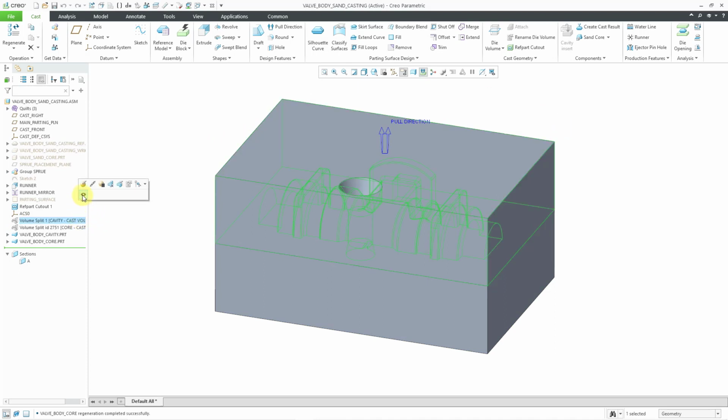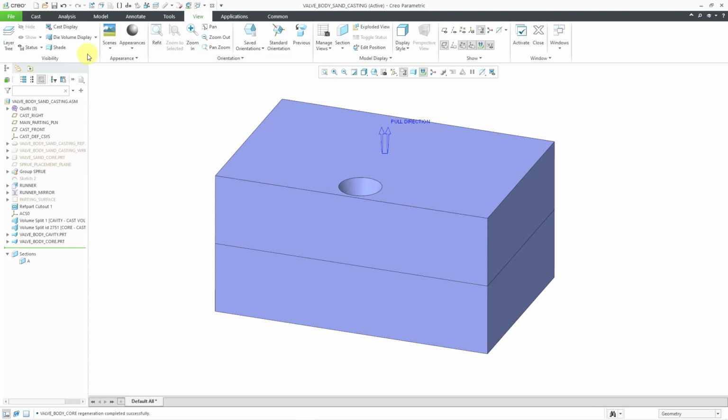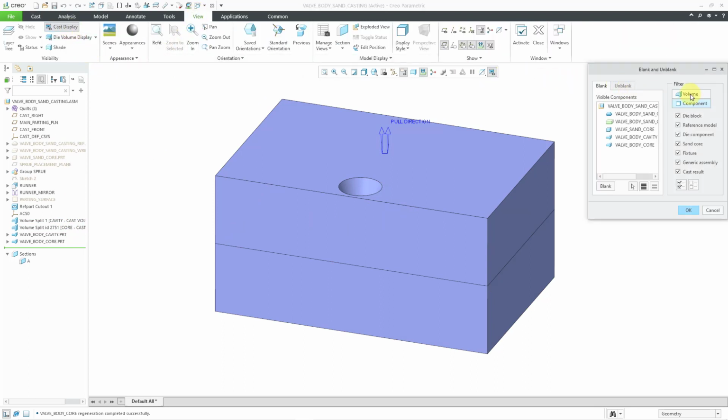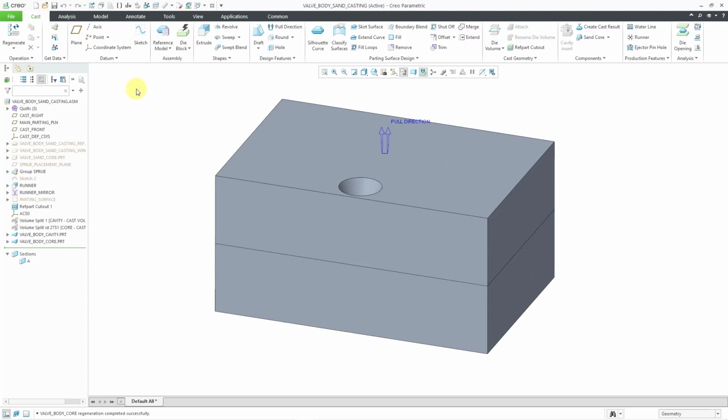Let me select my different volumes and hide them. By the way, you can also, like I showed earlier, if I go to the View tab and then go to Cast Display and then Volumes, here we have our different volumes. And back in the day, for some reason, you had to use this and choose blank so that you didn't see them. If I go to the Unblank tab, this is where I can then make them visible again. But anyhow, let me hit the OK button out of there and go back to the Cast tab. And I'm going to make my sand core visible for reasons that you will see in a moment.